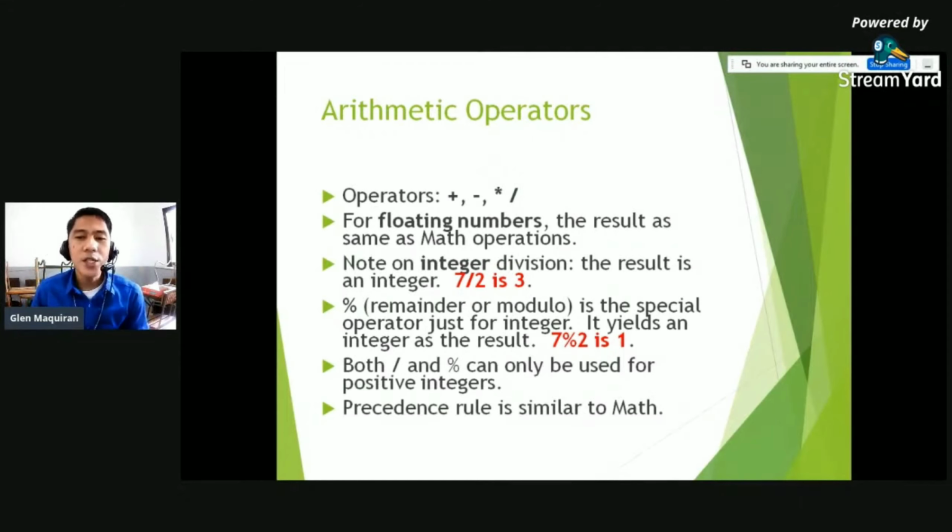For plotting numbers, the result is the same as in math operations. Note that in integer division, the result is an integer. For example, 7 divided by 2, the result is 3.